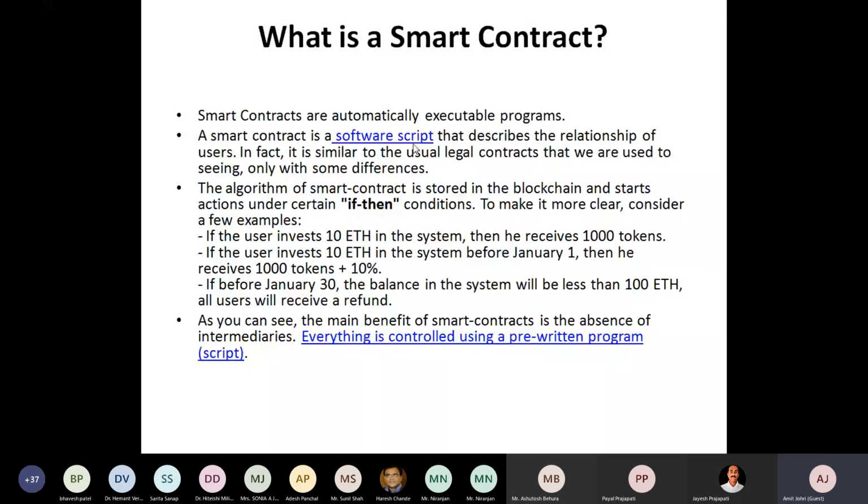To make it more clear, consider a few examples. If the user invests 10 ETH in the system before January 1, then he receives 1000 tokens plus 10%. If before January 30, the balance in the system will be less than 100 ETH, all users will receive a refund. So there are some if-then type of rules written.